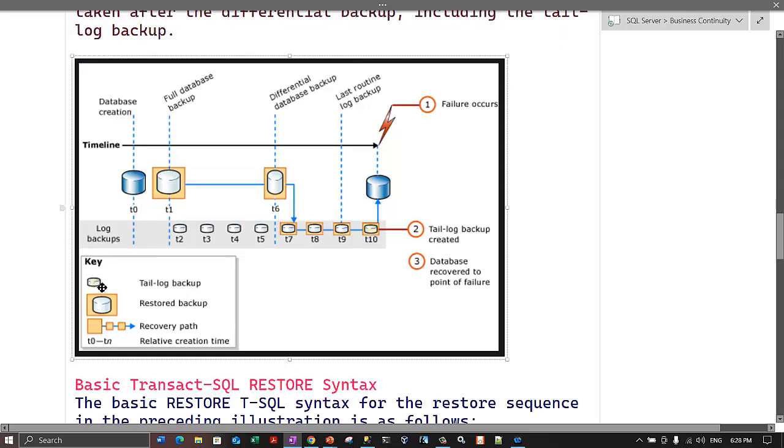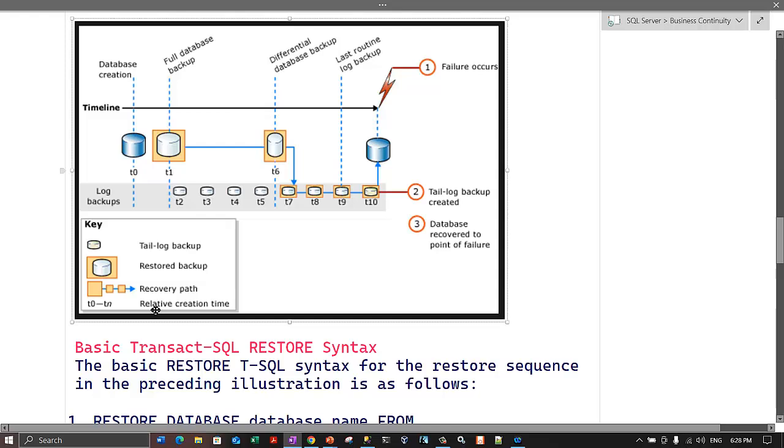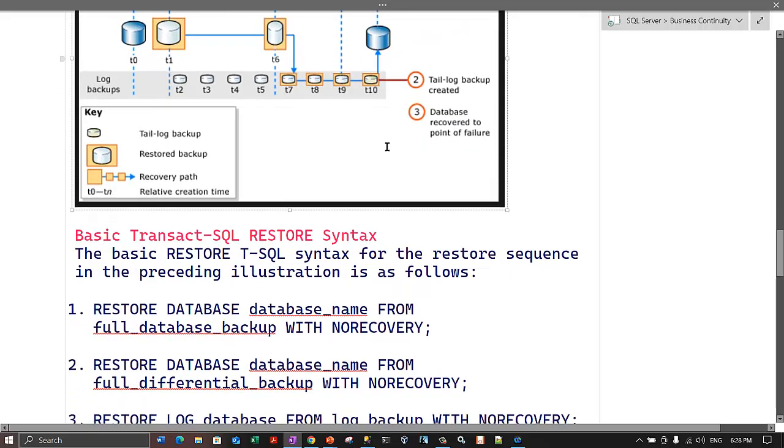This box indicates the tail log backup, and these ones indicate restored backups, and a recovery path is shown with the orange boxes. This should be our recovery path. First the full database backup, then the differential database backup restored, then we will restore any transaction log backups, and lastly we will restore the tail log backup that was created.